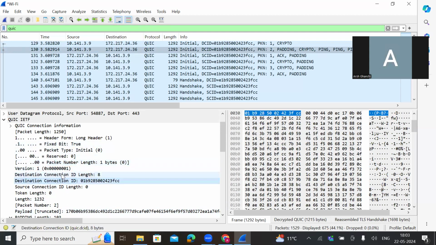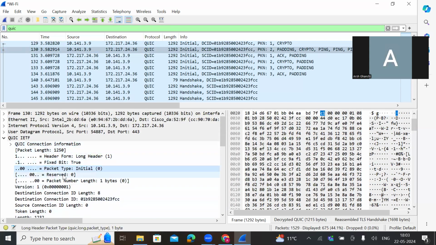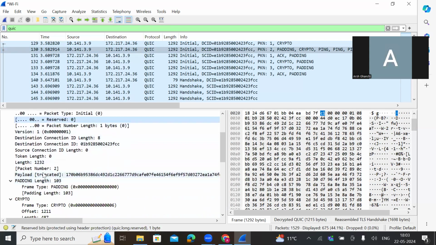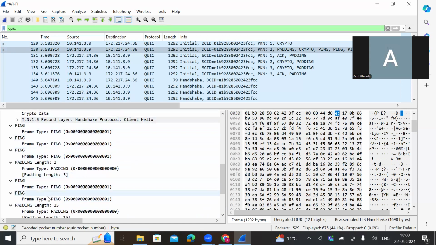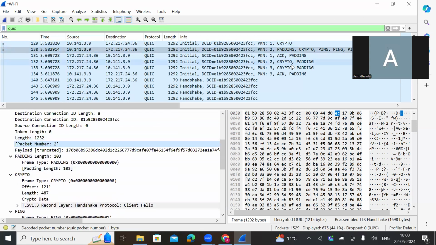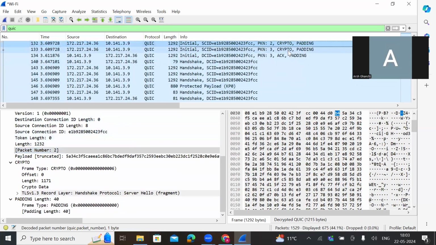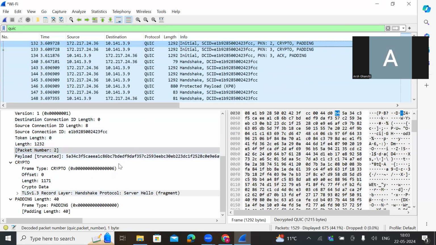Let's start. So this is the ping given for the packet here. And now we're going to explore the server hello packet. Yes, here you can see that it says server hello.